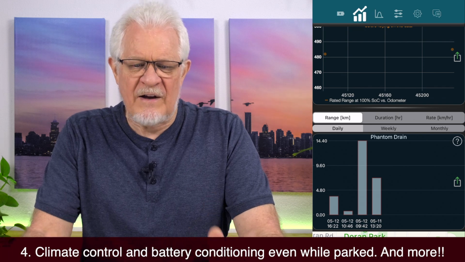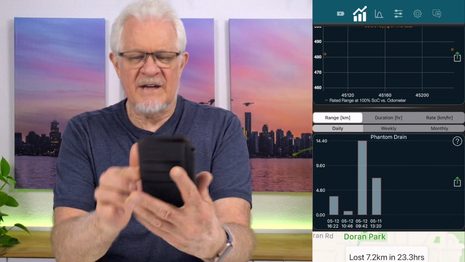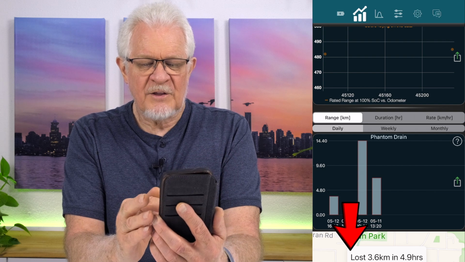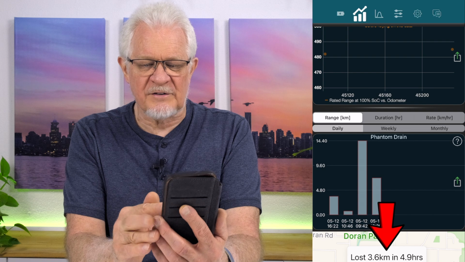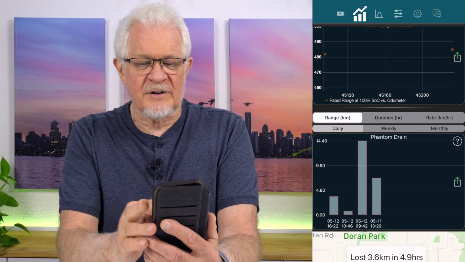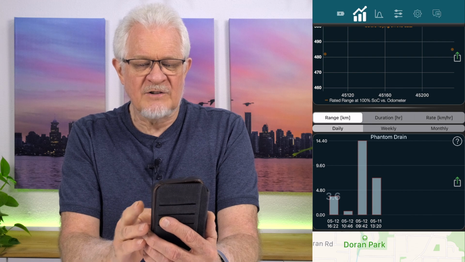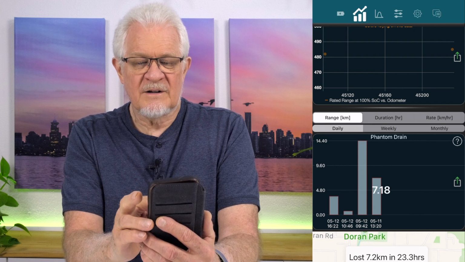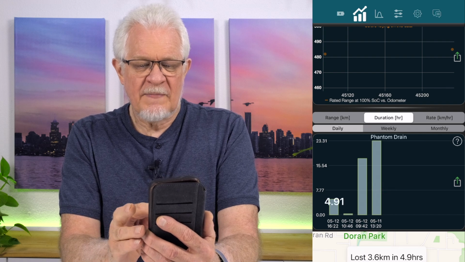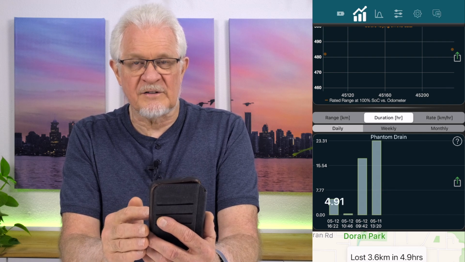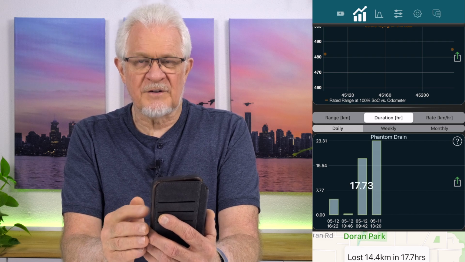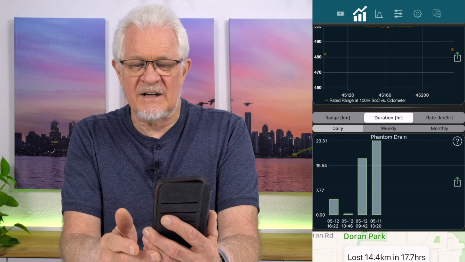So phantom drain is displayed in this chart over here. If I tapped on today's, it says 3.6 kilometers has been lost over 4.9 hours. So at the moment, these bar charts are showing me the range in kilometers that I've lost. The second tab will put me on the duration. And that is, I lost 3.6 over almost 5 hours. And in that one there, I lost 14 kilometers over 17 hours.